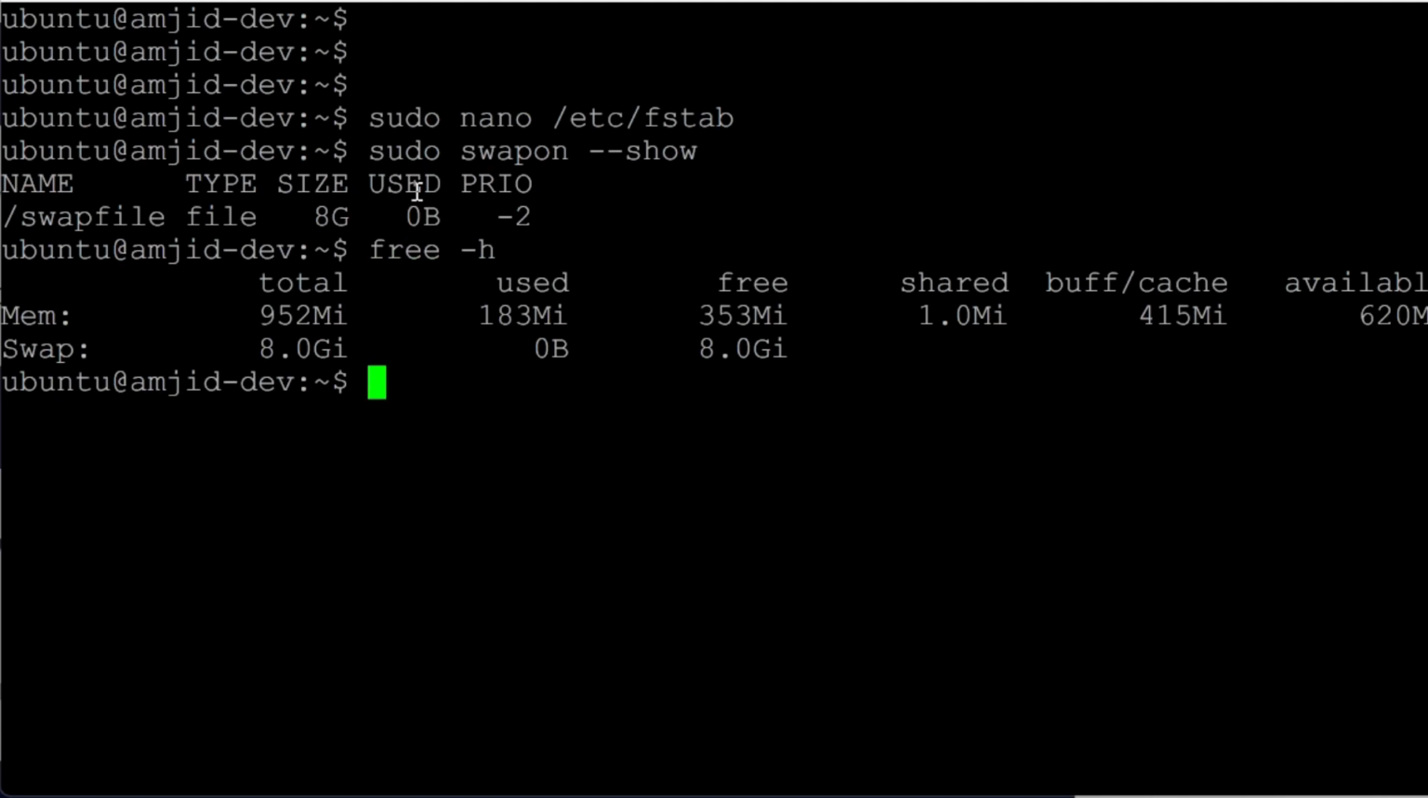So this is how you can create the swap file within your Ubuntu server. And to create this, I have provided the link in the description so you can use all these commands.